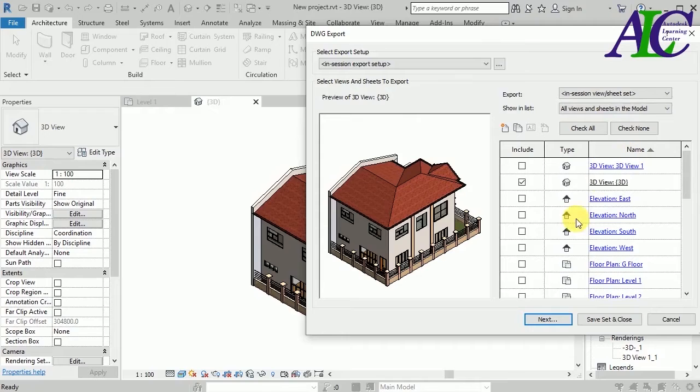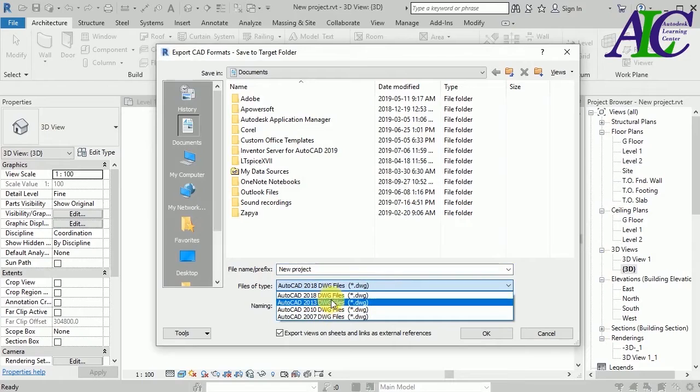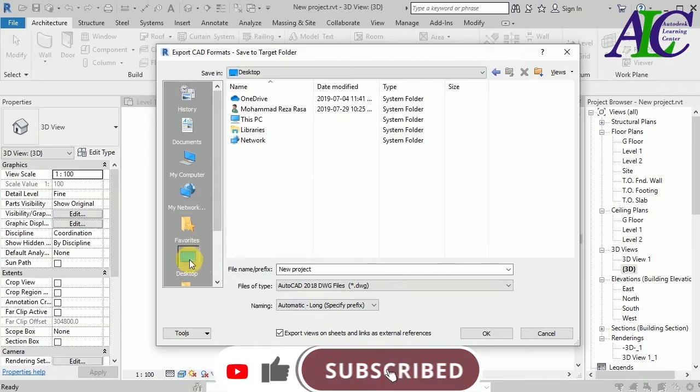From here you can choose what plan you want to export. I'm going to choose floor plan, ground floor, first floor and second floor and one 3D. When you select it and then hit the next button, from here you can choose the name of the export, and then you can choose which version of AutoCAD to open. From here select the file location. That's it.